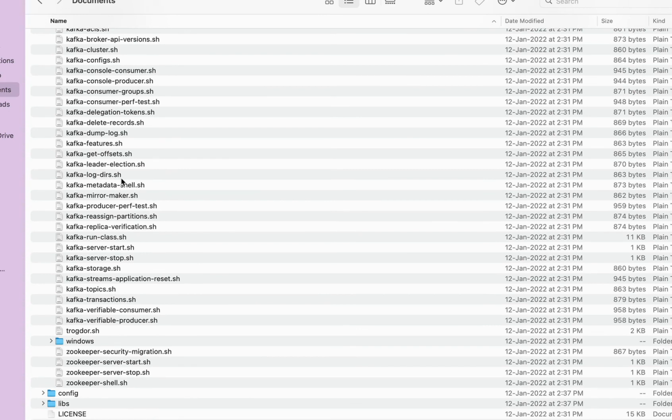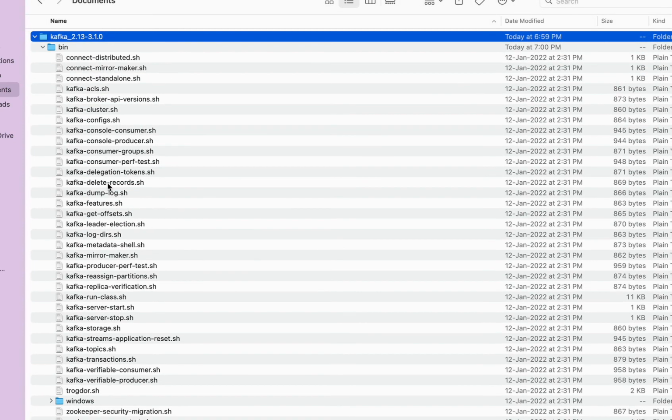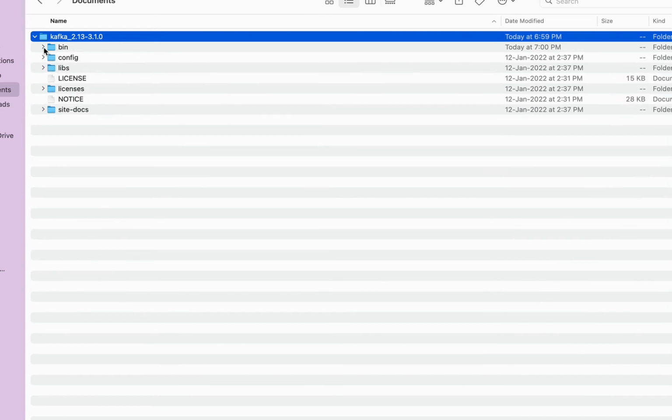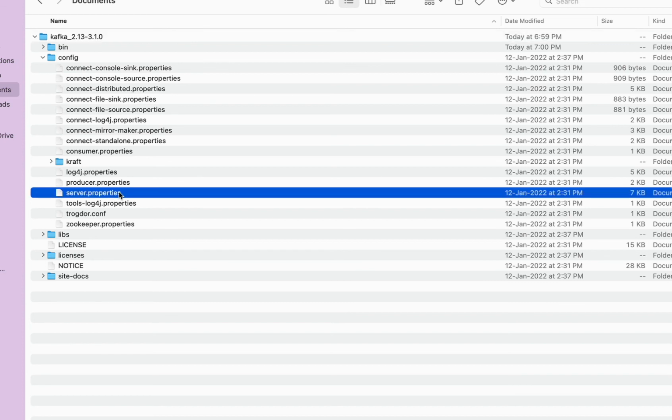Fine. So now this is the .sh file that you need to run. If you want to see the configurations, the default configurations, you can go inside this config folder and you can see them. This is the server.properties file, the default configuration, and the default port will be mentioned here. You can open it and see.